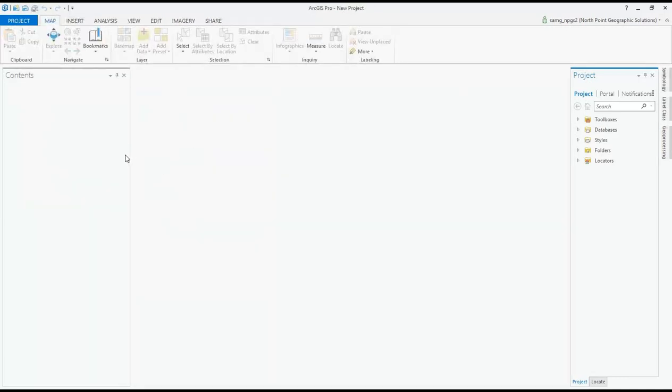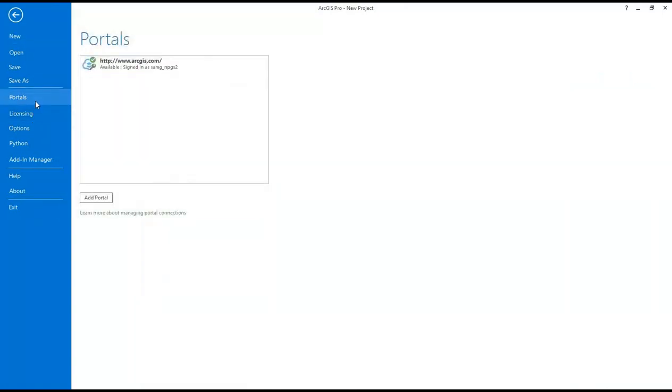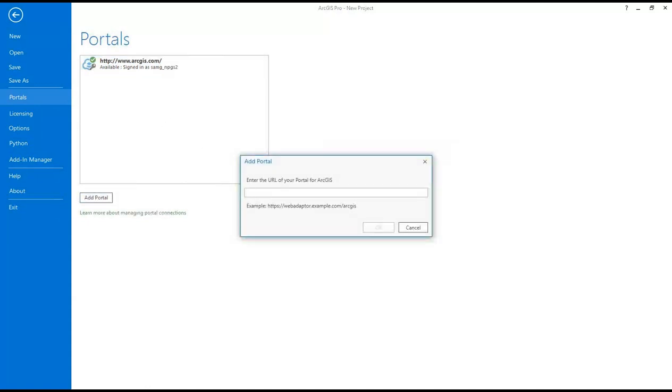But the first thing I want to talk about is exploring the ribbon a little bit. The first tab all the way up to the top and left is the project tab. This is where we're going to sign into portals, switch portals, and adjust other options associated with ArcGIS Pro and this project in particular. Right now I'm signed into my Northpoint ArcGIS portal, so I'm going to sign into VisualND. For those of you who aren't State of North Dakota employees or who don't use VisualND, VisualND is the State of North Dakota's flavor of ArcGIS Online.